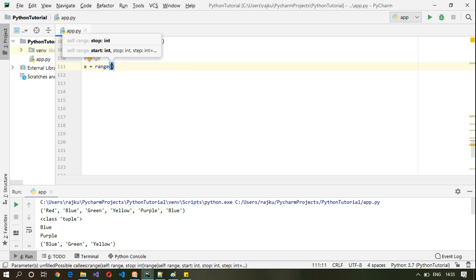So if you look at the IntelliSense here, a range method contains a start point and the stop point. Both are taking integers, and there is a step value which also takes integer. Okay, so let us try to use only the start point now. Start, and let us try to use only the stop point.